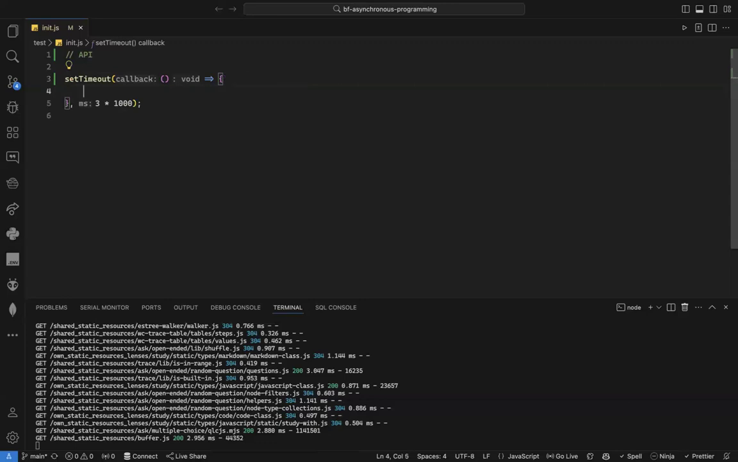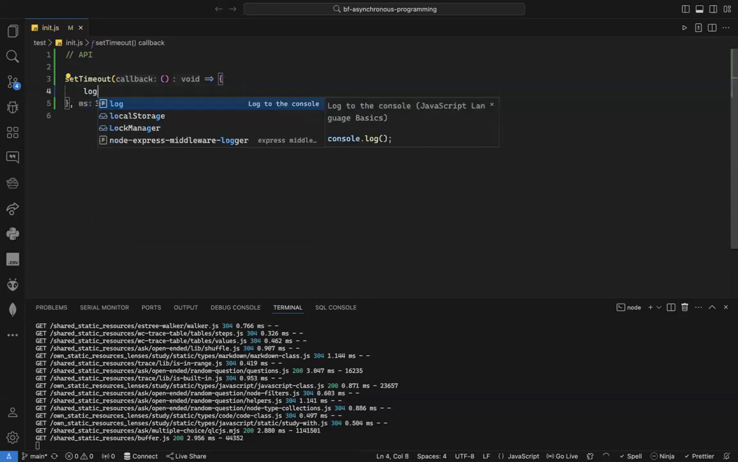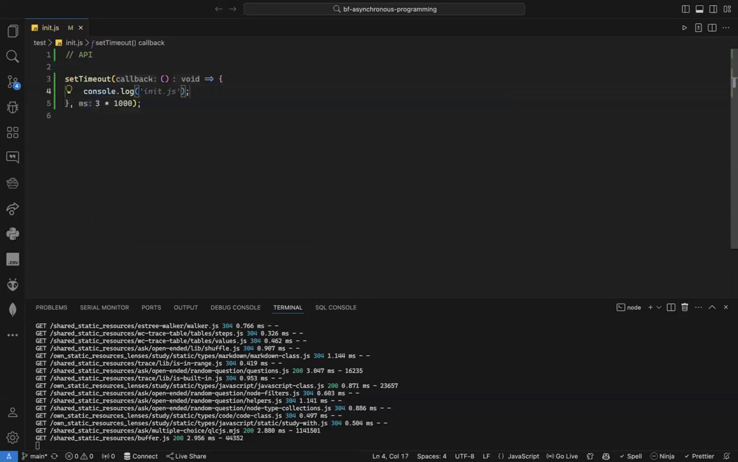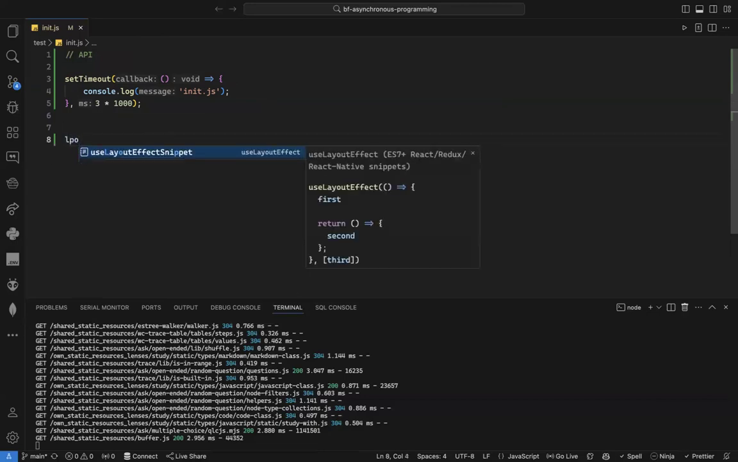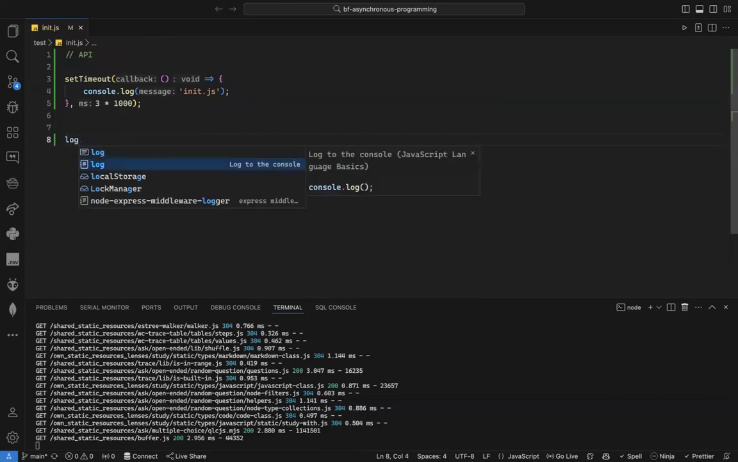Fine. Now here, what do I want to do? Let's just log hello, for example. Log. And why is this one not working? It's working now. And now here, let's log something else. Let's log init hello.